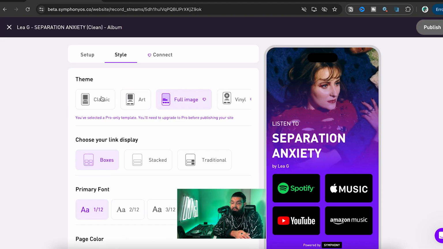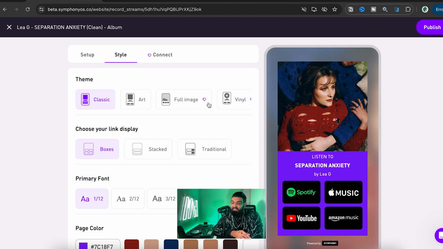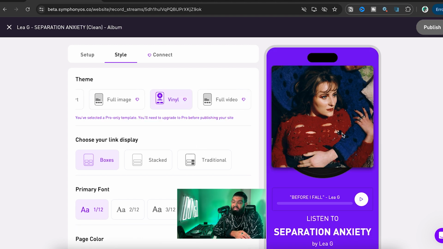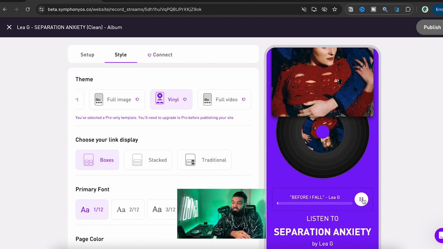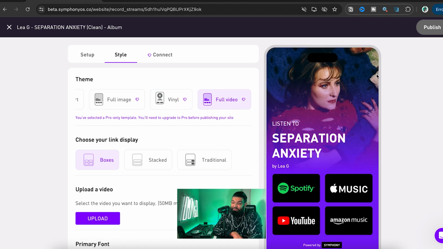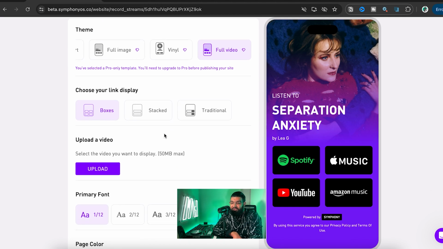You can change the style if it's full image, the classic where it's just in a box, or my personal favorite on the Pro account is where there's a little vinyl and you press play and the vinyl starts spinning. I think that's super dope. Or you could have the full video up top, but you have to choose which YouTube video you want.